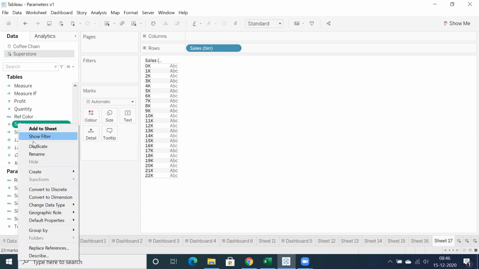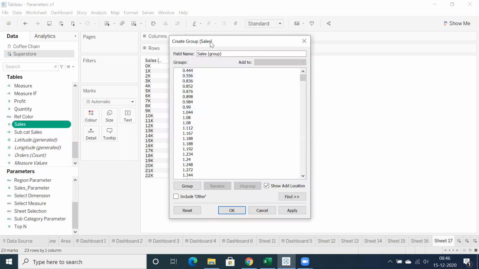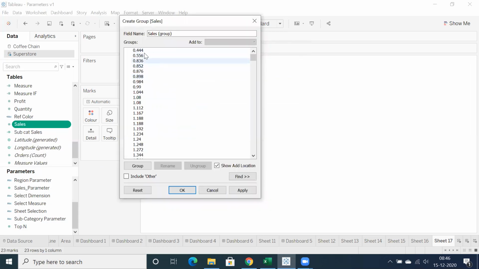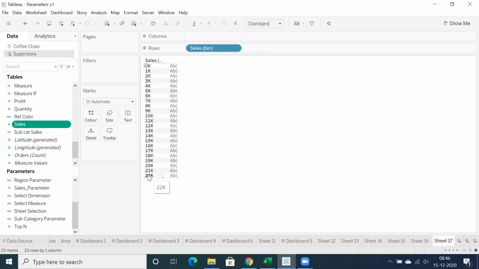Let's right click on sales, create a group. Why I'm showing this group is that whenever you create a group, it will showcase individual sales information, that is, product-wise, order-wise sales information. When you scroll down, what is the maximum value? 22,638, correct? That is 22K. That is the reason you can see we are getting 22K till 22K.